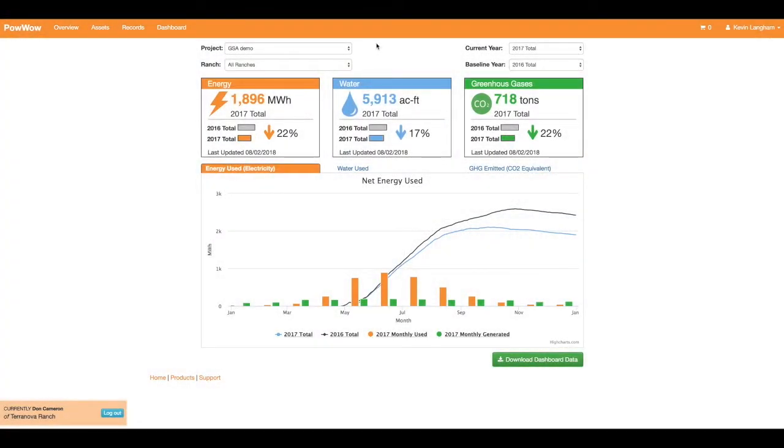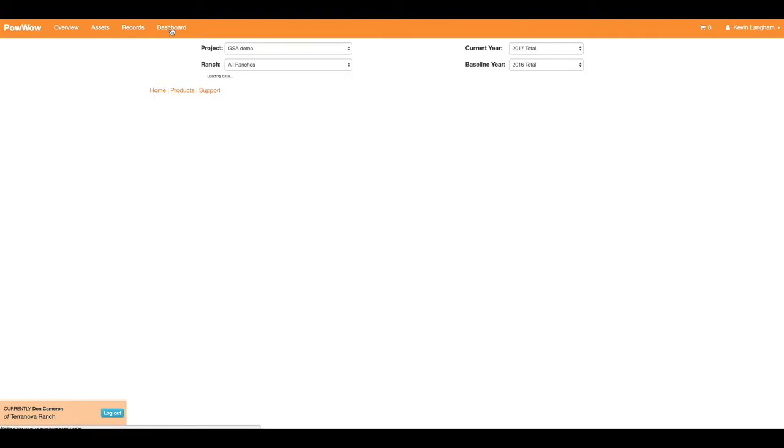The dashboard shows the total energy, water, and greenhouse gas emissions for all of the pumps added to our system. The dashboard can be opened by clicking the dashboard button in the upper left corner of your screen.